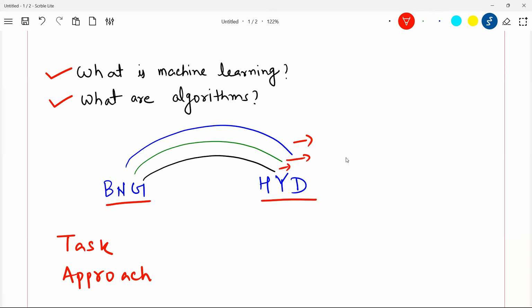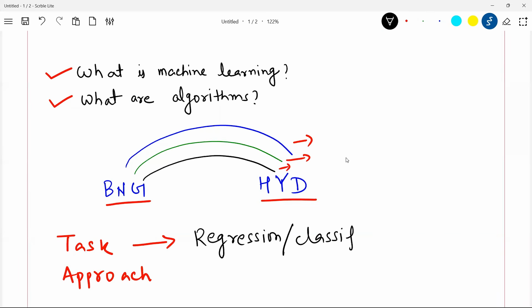Now, related to the world of machine learning. In machine learning, the task can be of different kinds. For example, it can be a regression task, or it can be a classification task, or it can be an unsupervised learning problem. I will just write unsupervised. So in the approach section, we can have different approaches based on whether we are solving a regression problem, a classification problem, or a particular case of unsupervised learning.